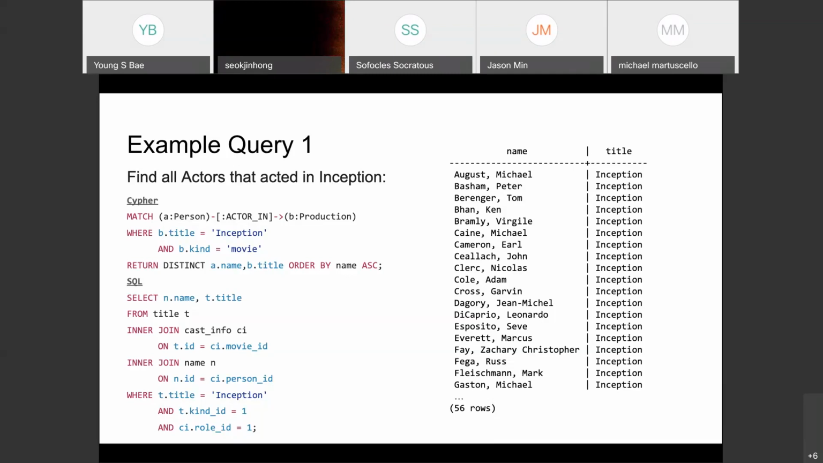So anyways, after we query, we can see on the right, we have a result. You can see that all the actors that worked in Inception are listed there. I truncated the data just for brevity's sake, but there's like 56 rows of actors in Inception.